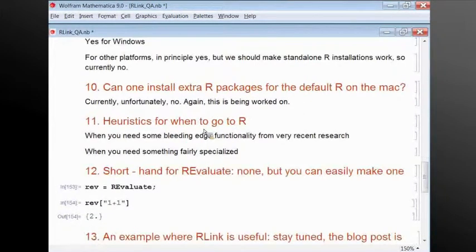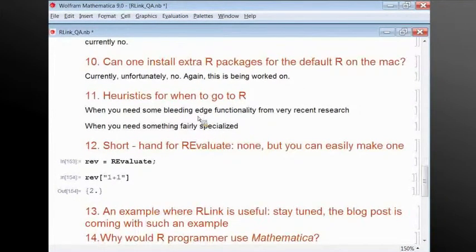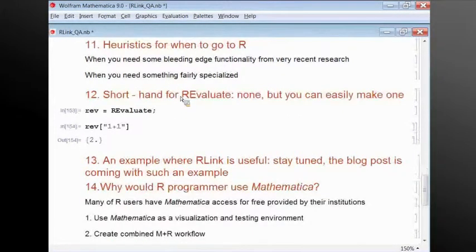Heuristics for when to go to R? Well, when you need some bleeding edge functionality from recent research, or when you need something really specialized in the field of statistics or other areas covered by R. Shorthand for R evaluate? Well, we don't have it, but it's very easy to do. You can just create it yourself and it will work.